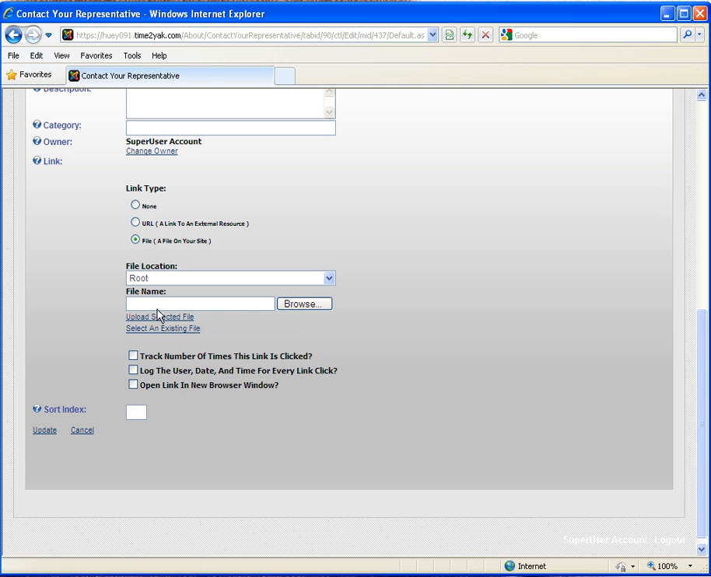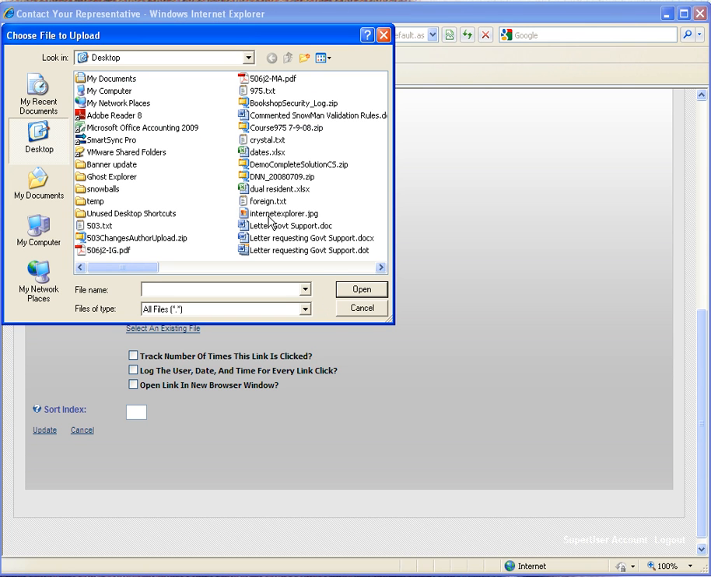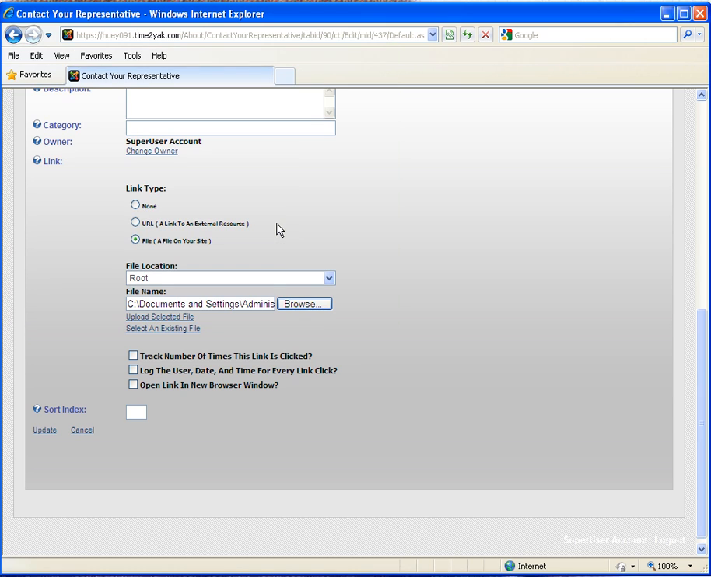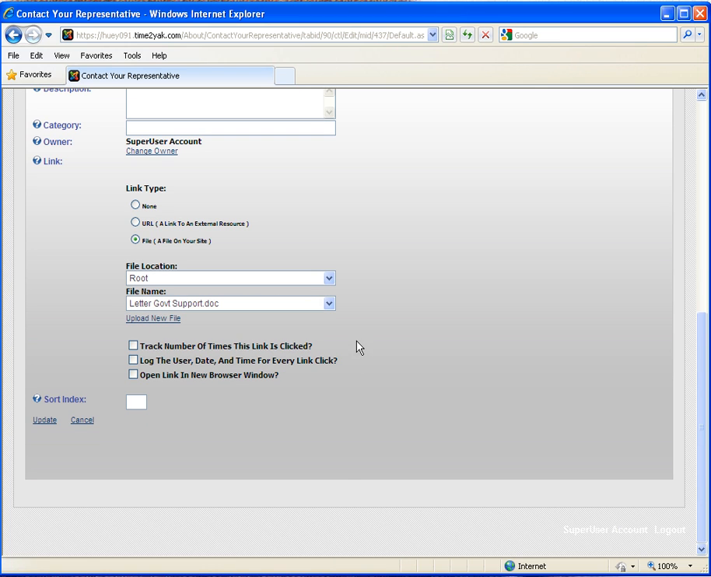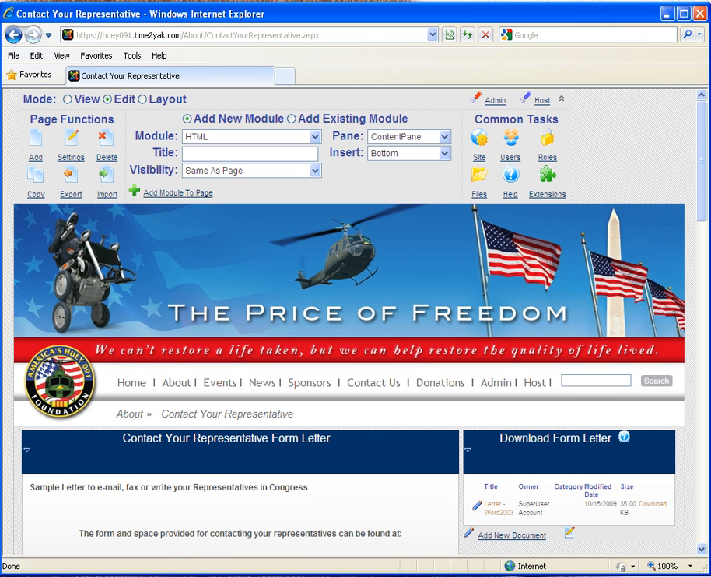It then gives me this file upload tool. I click browse. I find, there we go, lettergovernmentsupport.doc, and I upload it. Right, so now if I update the page, there we have our download. Now I'm going to add a few more different versions, Word 2007, PDF, things like that, and then we'll come back to this. So speak to you in a moment.